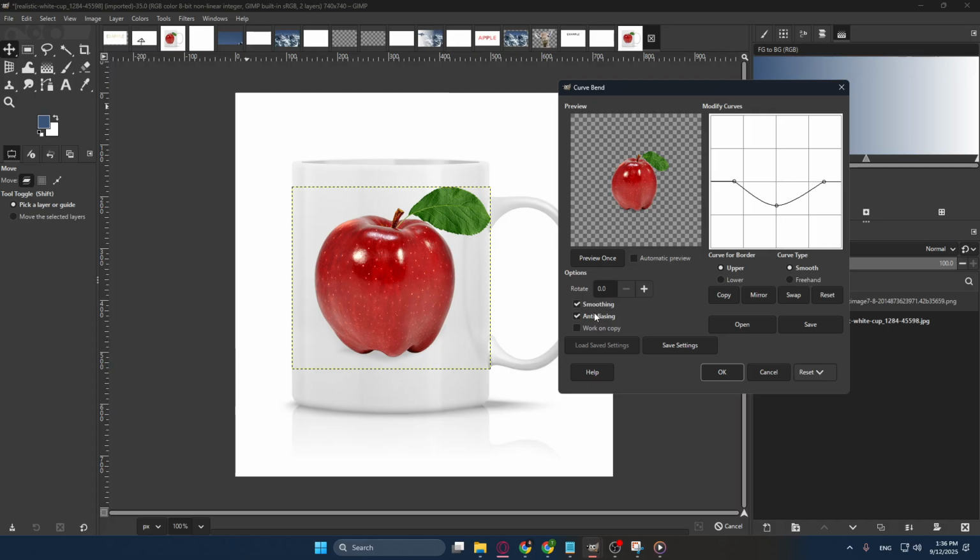Now take a moment to admire your work. You've successfully positioned and bent your design to wrap realistically around the mug. This step finalizes our process.